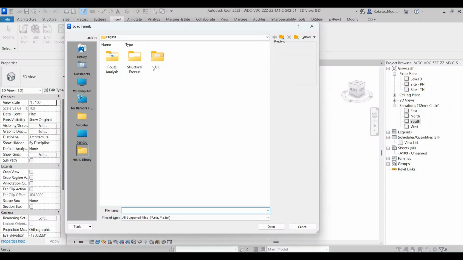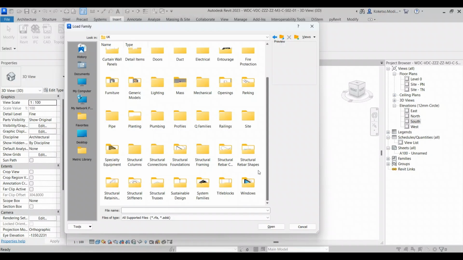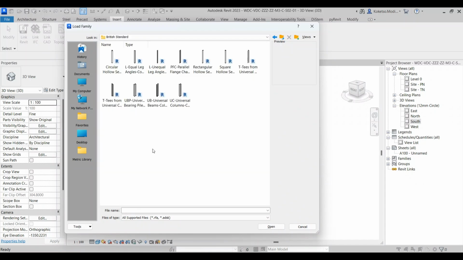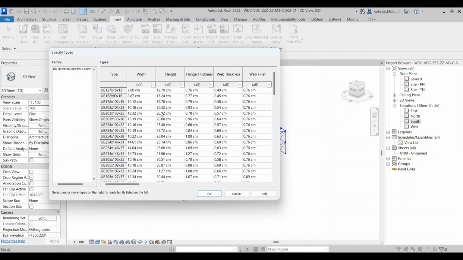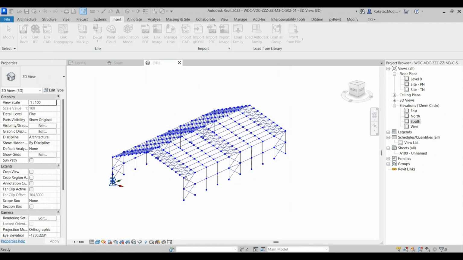And then I'm going to go to metric library and say UK contents. Now, the one thing, I'm going to be specific on this. So I'm just going to start with our columns, structural columns, steel, and then British standards. So for our columns, we're going to go with the UB, Universal Beams columns, and the sizes we're gonna go with 610 by 229 by 101 UB. So it's gonna be 610, 229, 101, and say okay.